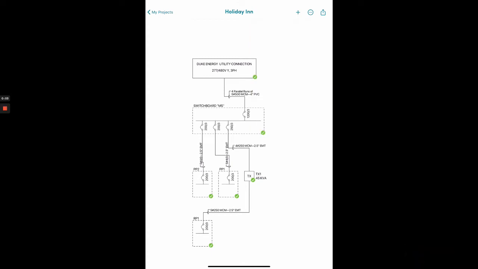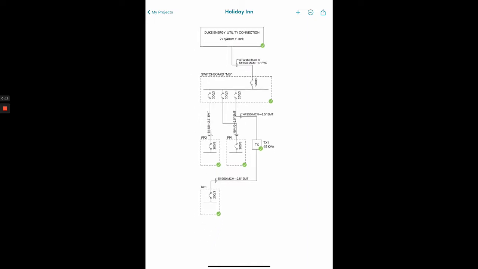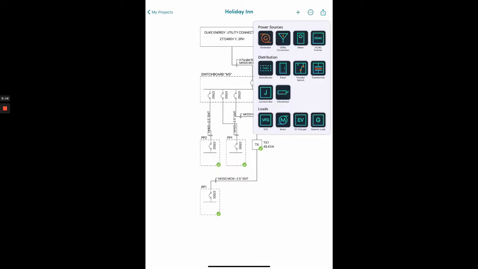Hey everybody, and we are back here inside of Conduit for the tutorial. The next thing we're going to do is talk about loads inside of system equipment, inside of Conduit. You add loads up here at the top. You can add power sources, distribution equipment. Down at the bottom there we have loads.